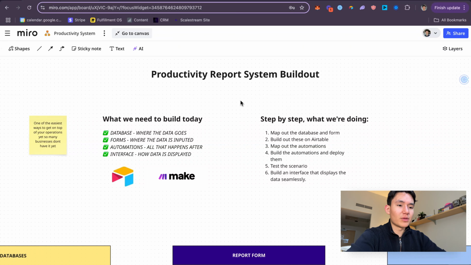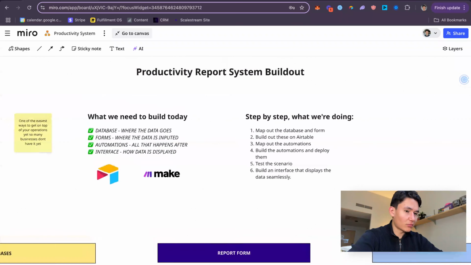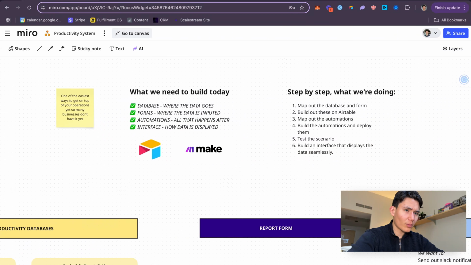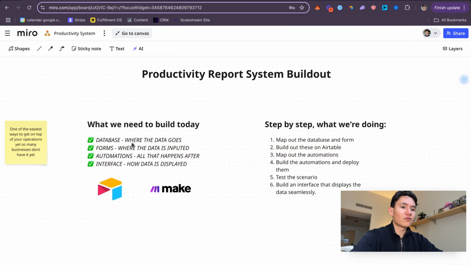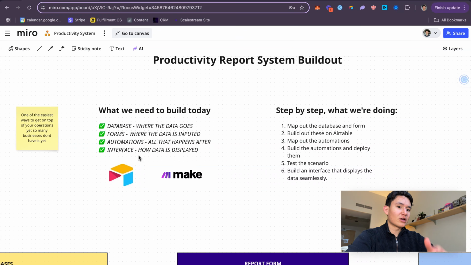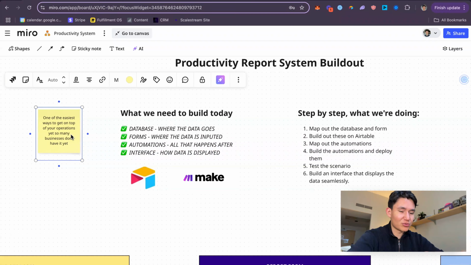Okay, guys, so here we're on the Miro board. Here I prepared a quick template, so we are going to be able to use it and map it as we go. But basically, like I mentioned, what we're going to be building today is a database where all the data goes, forms where all the data is inputted, automations for what happens after, and an interface for how the data is displayed.